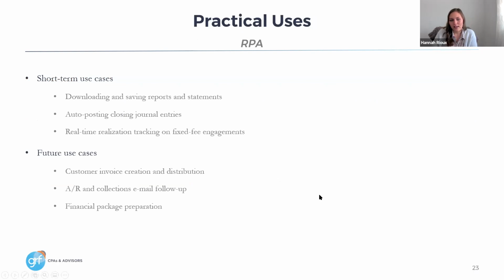So some practical use cases for RPA in outsourced accounting, and then how you could potentially be using it to save yourselves time in your own accounting departments. So these short-term cases are things that are a little bit more simple to implement. And then the future use cases may take longer to implement, but would still be great use cases once they're actually built out.